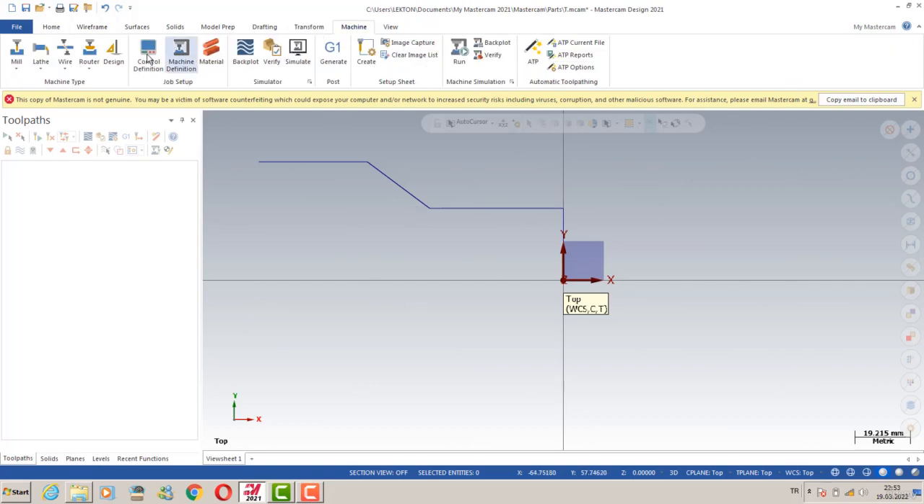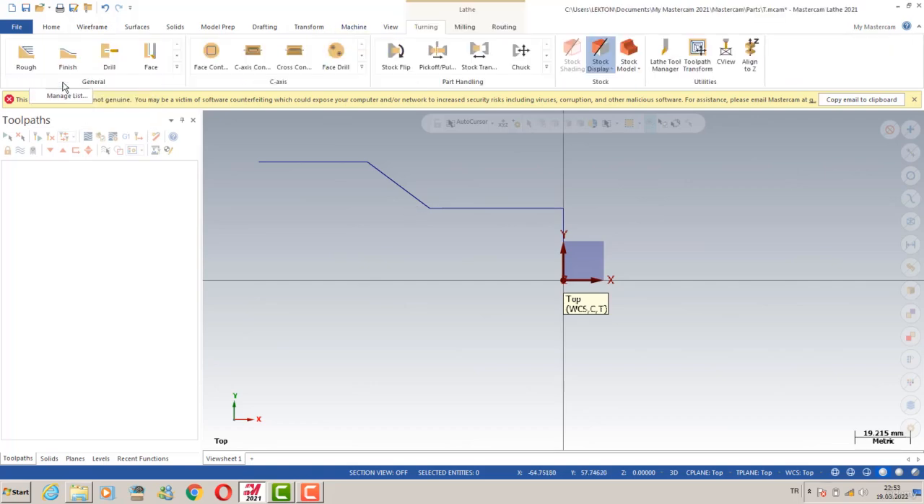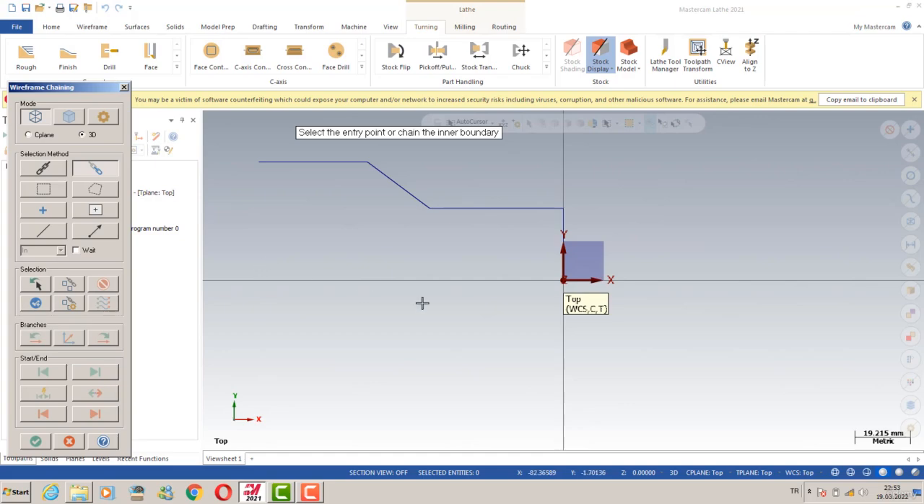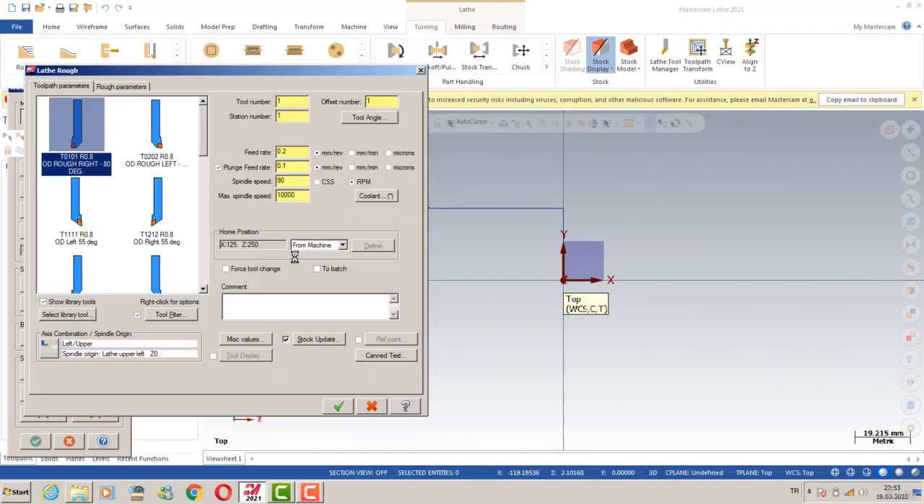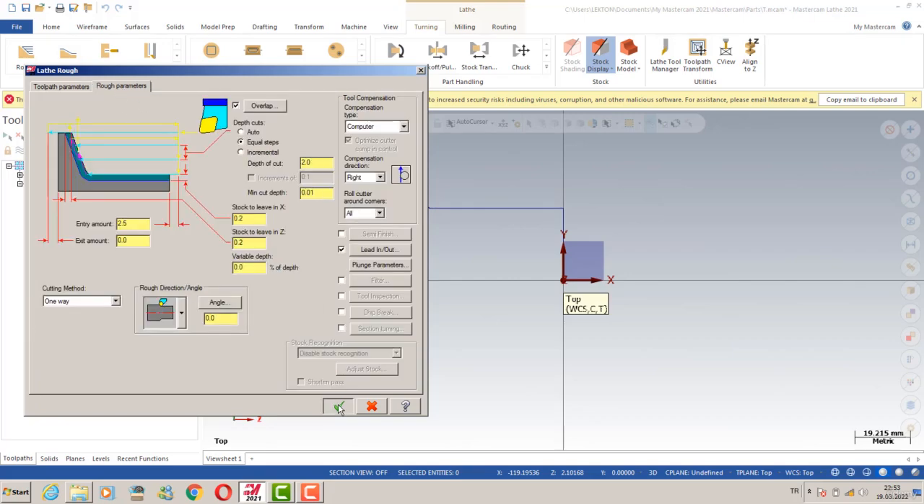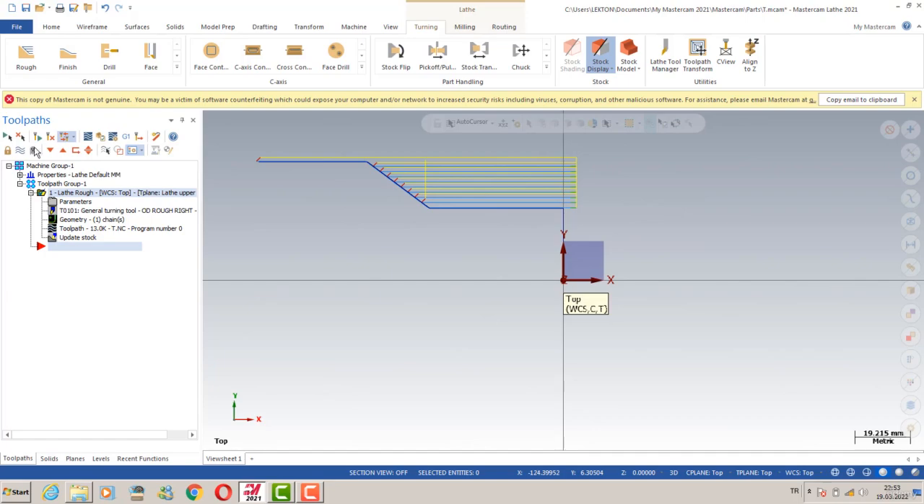I can click machine, lathe, and default machine to Fanuc control unit. If you would like to get some different codes, you can easily organize your machine setup. And then I can click the right mouse button, mirror toolpaths and roughing process. I just need to select my chain, click OK, choose my tool and my roughing process, and click the OK button.